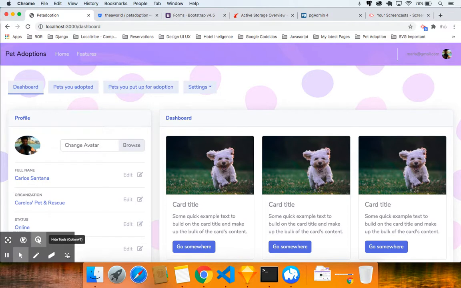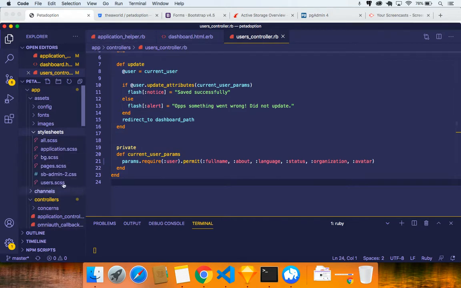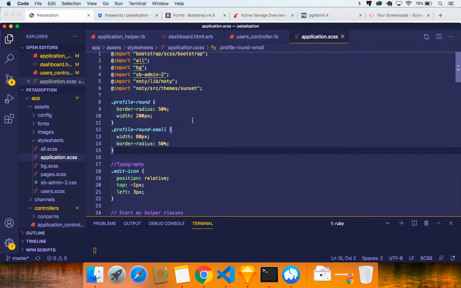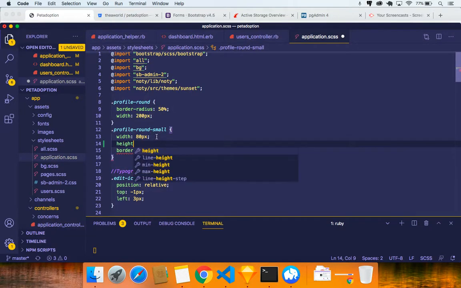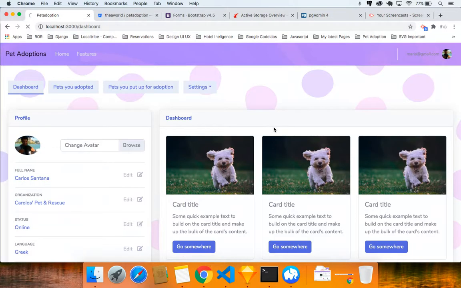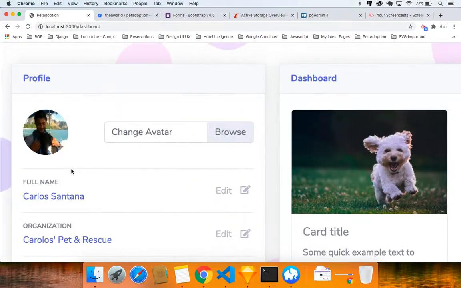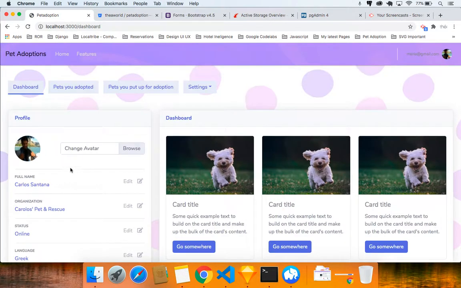So inside again, the profile picture, this seems to be a CSS issue. Come back to Visual Studio Code, click on assets, stylesheets, and application.scss. This profile-round-small says width 80, but what about the height? So let's put a height, make it 80 pixels as well. Save it, come back to the view, refresh, and we're in the dashboard URL. And there you go. It's a perfectly round image. Perfectly round. 80 pixels by 80 pixels.